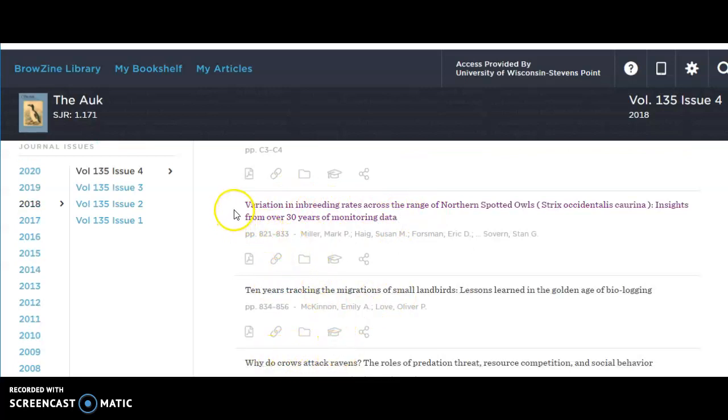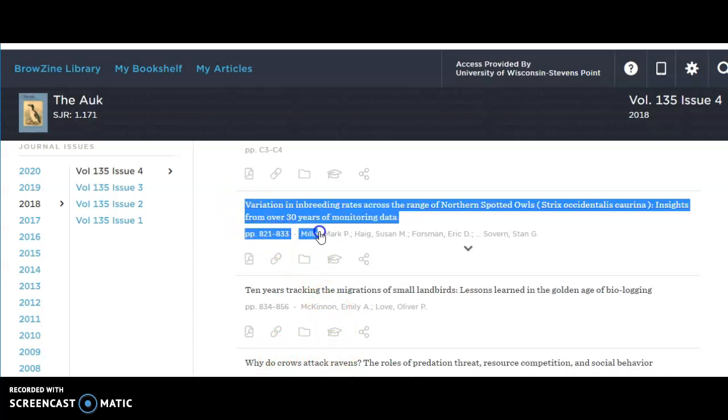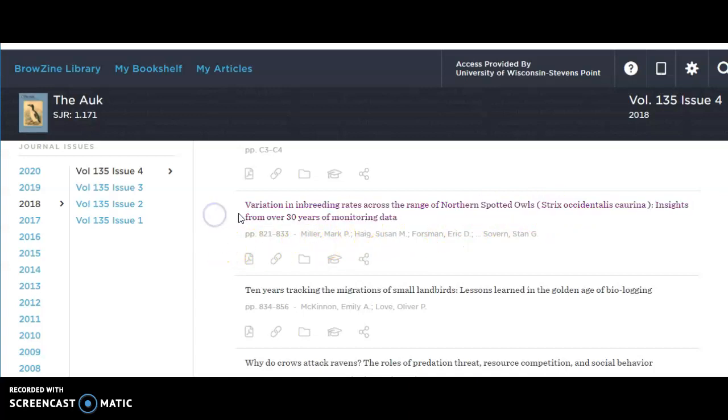Let's take a look at this one: Variation in Inbreeding Rates Across the Range of Northern Spotted Owls, Insights from 30 Years of Monitoring Data. That sounds like it is our article. It's dealing with inbreeding rates with northern spotted owls. So this sounds like my article. By clicking on the hyperlinked title, we should be able to get to the article.